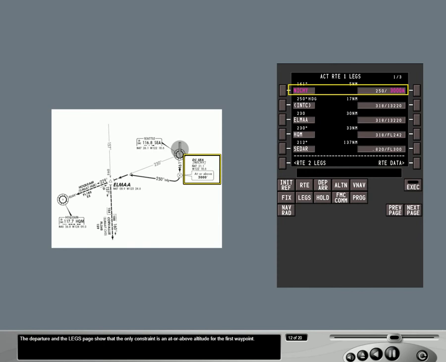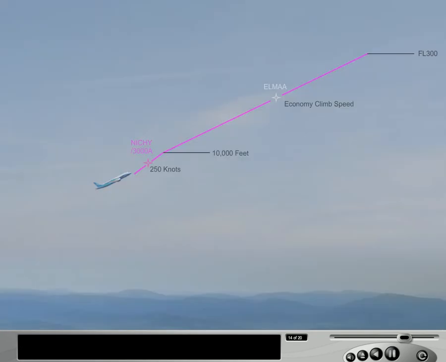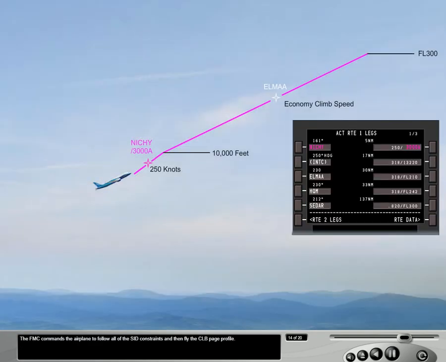Next, let's see what effects a SID has on a climb profile. The departure and the legs page show that the only constraint is an at or above altitude for the first waypoint. The legs page shows the active waypoint, the target altitude, with an A to show the at or above constraint, and the FMC's planned speed at that altitude.